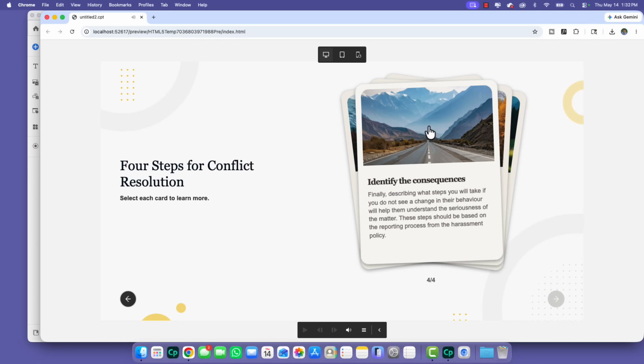Now, interestingly enough, this is the 4th card, and technically we are done, but our next button is still disabled. So I'm going to click this anyway, and it'll come back around to card number 1. We'll hear the audio for that again.